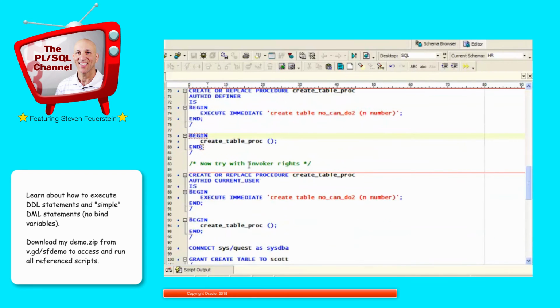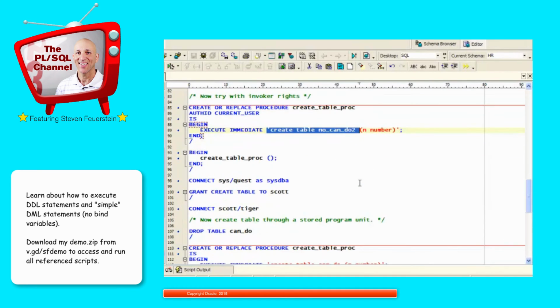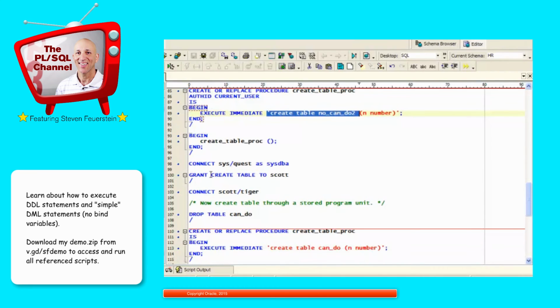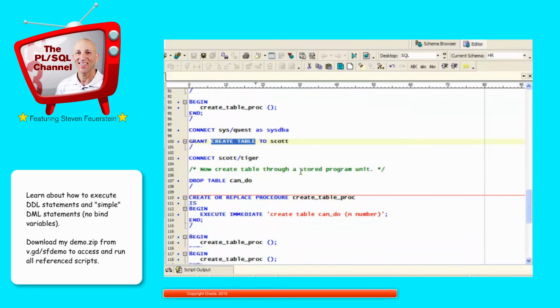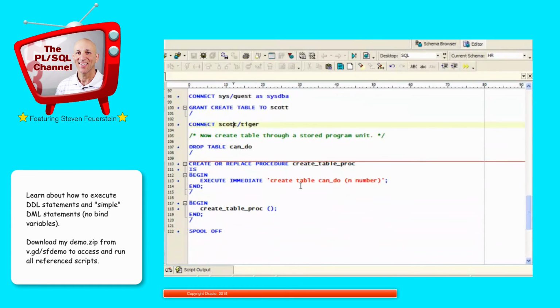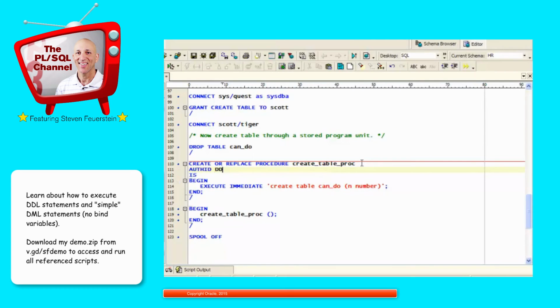And then I'll try it again with invoker rights. So I'll recreate the procedure with my authID set to current user, and now it runs under the privileges of the invoking schema, and role-based privileges are allowed, and I'll see if I can create a table. And finally, I'm going to go back and grant a directly granted privilege to Scott. Then I'll go back to Scott, and I'll try to create the procedure even with authID definer rights. That's a lot. Let's try it out.